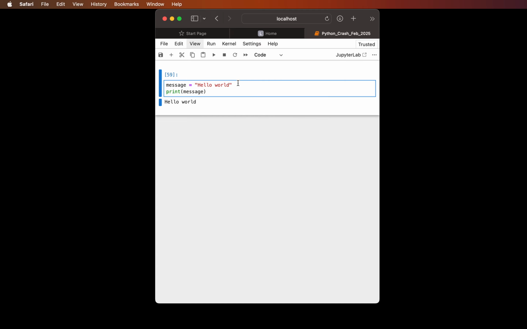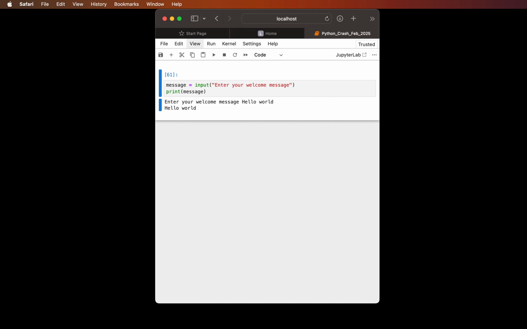Instead of just hard-coding it, you can let the user input the message. You can use the input function, say, enter your welcome message. So we just have to let the user add the input. Once we run it, you can say Hello World. Okay, as you can see here, it's already displaying Hello World.